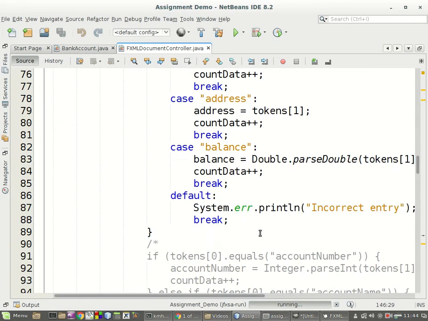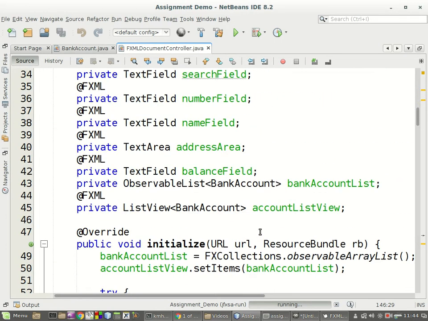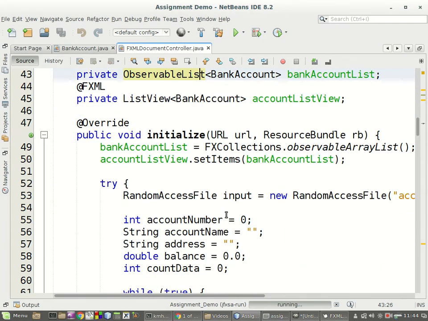So in our last lesson I showed you that you can use the list view and observable list in conjunction to load the data into an observable list first, and then set the items so that you can see that in the list view. That's how it works.